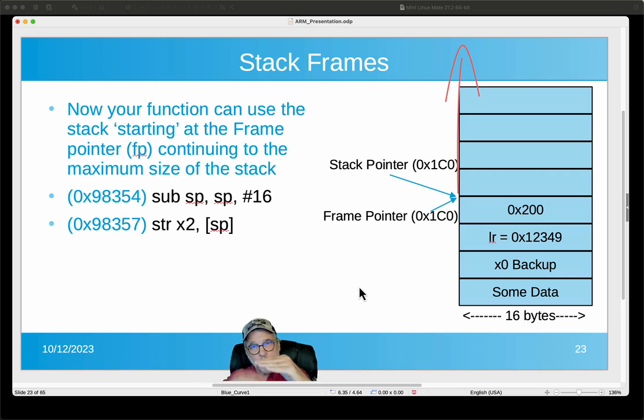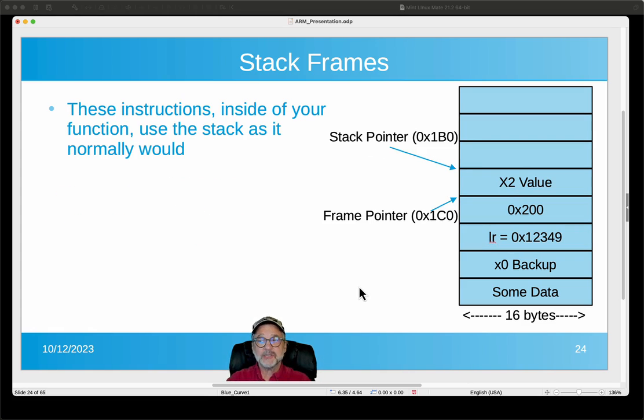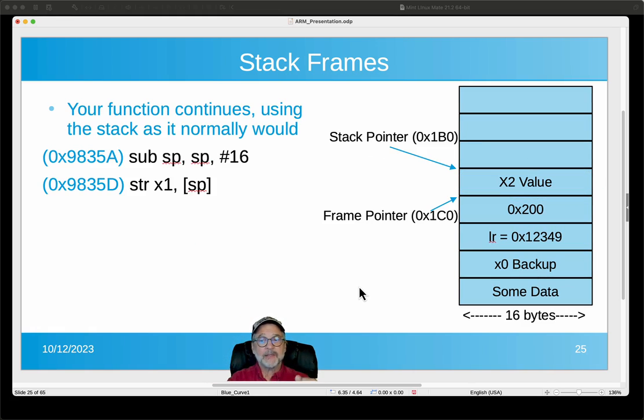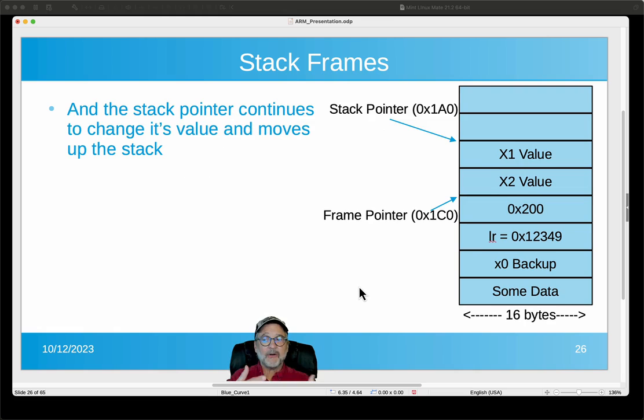We have that frame pointer, you're not allowed to go by there. So what we're going to do here is subtract 16 from the stack pointer. We're going to store x2 into the dereferenced stack pointer, and you can see the x2 value there. Our stack pointer moves up. Let's do it again. This time let's save x1 into the stack pointer after we subtract 16 from it, and you can see how x2 is there.